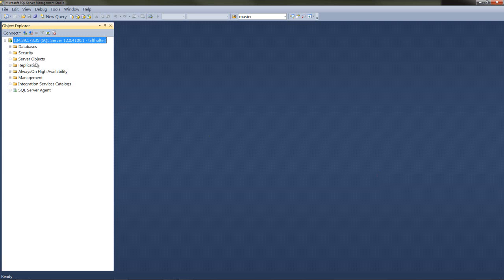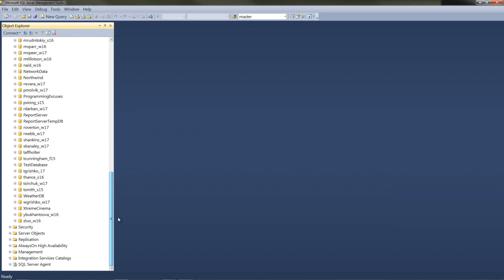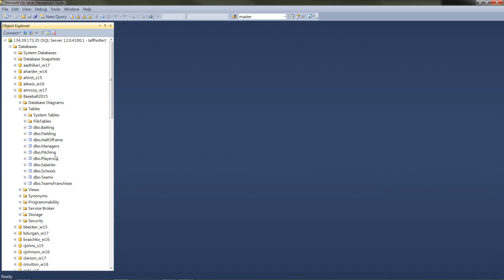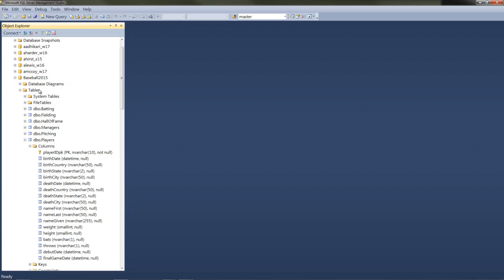So I've already logged into my SQL Server. Let's go back in and take a look at the weather table. Actually, let's look at the baseball table initially. It's going to be an easier table to sort on. So we'll open up baseball, and let's take a look at the tables and focus on the players table here. Okay, so pull the columns open, and I'm going to go ahead and open up a query here.